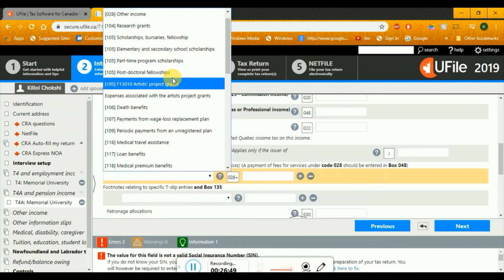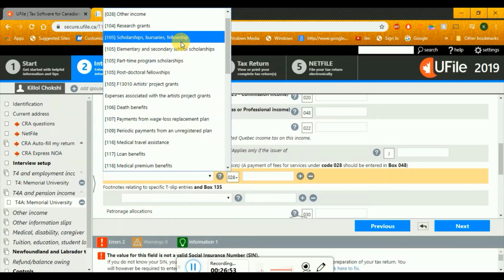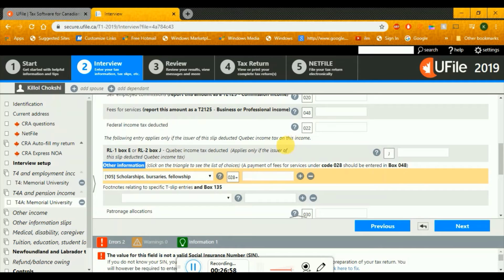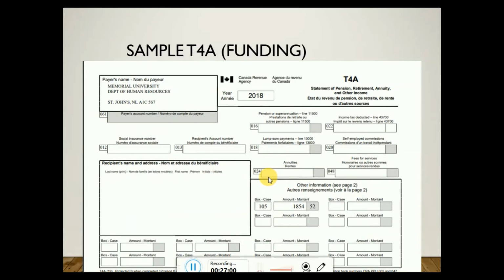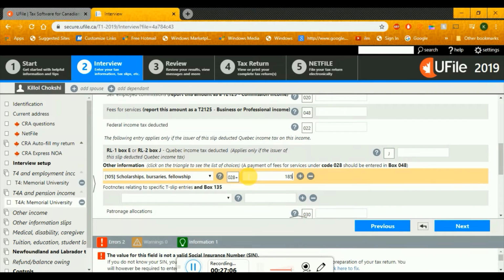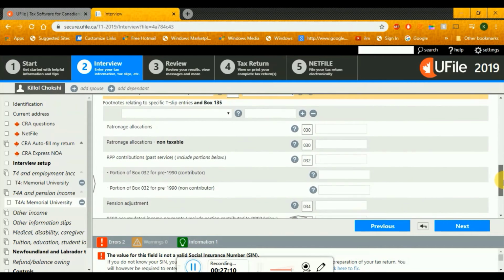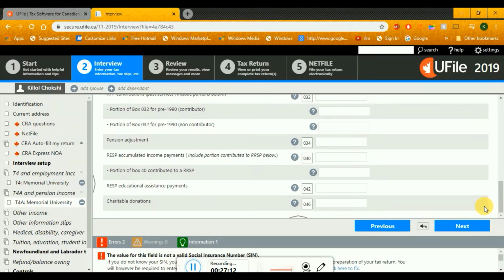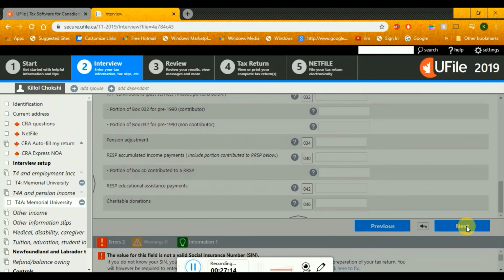Now depending on what projects you are currently dealing with, you will select those, but for most students it will be 105, scholarship, bursaries, fellowship. Same principle as earlier, you add the amount 1854.52. Simple as that. We don't touch any other boxes because it's not required, and we add next.